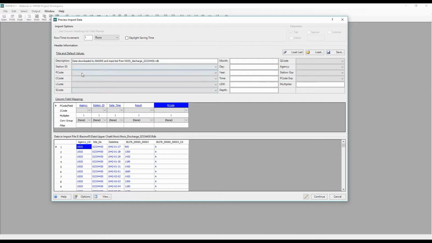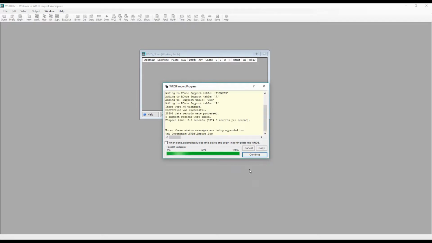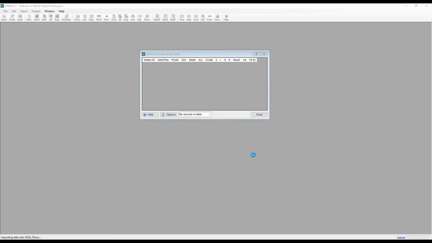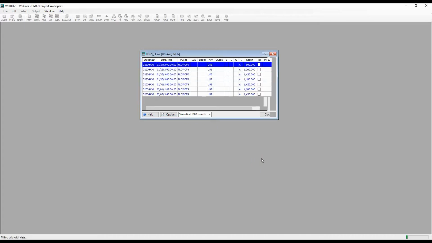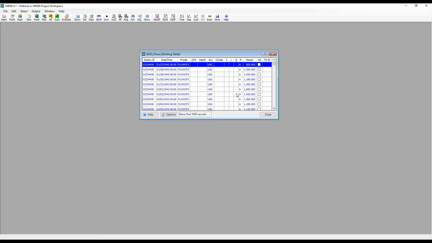And then I'm going to have to give this a P code. So I'm going to create a new one because I don't have one there. And I'm going to call this one flow CFS because this is flow in cubic feet per second. I'm going to click OK and continue, and it's importing that data as we speak. Click continue. So now our data is in this table.